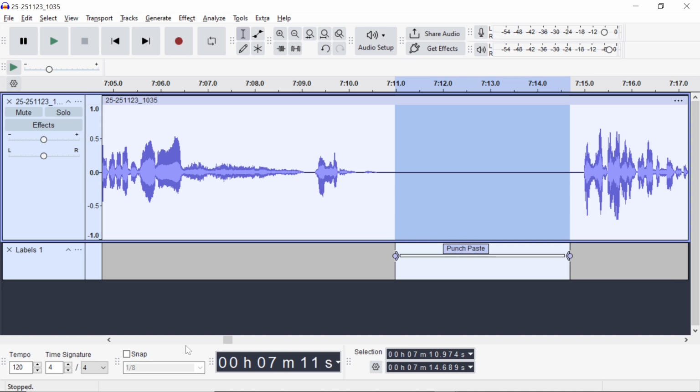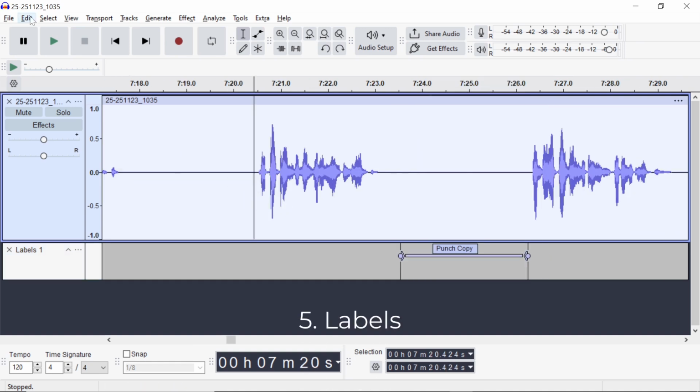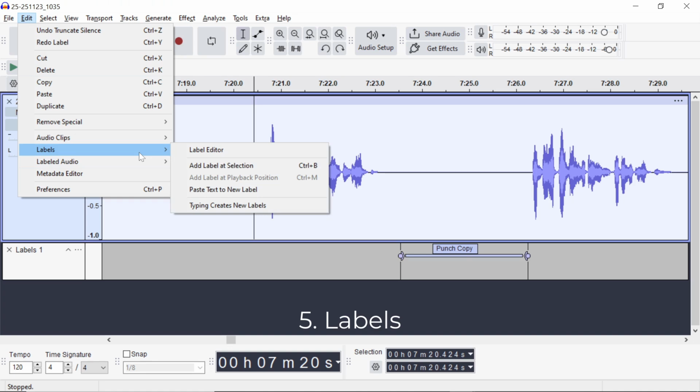So punch, copy, and punch paste is different from the normal copy and paste. The normal copy and paste just puts the audio wherever you want, but punch, copy, and paste only replaces the parts you select, keeping the surrounding audio in place. The next tip is to use labels.